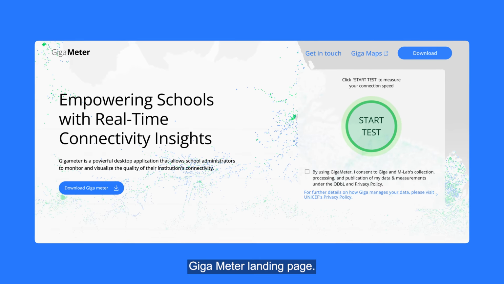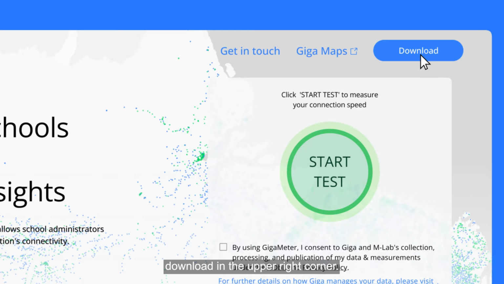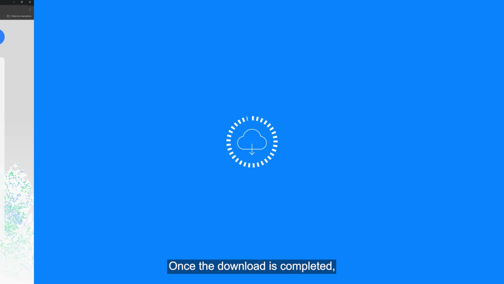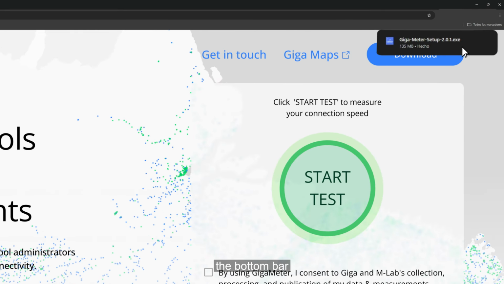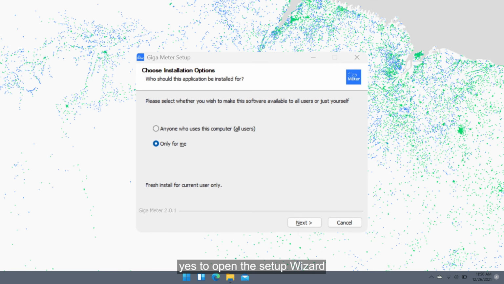Great. First, start by typing meter.giga.global in your browser, which should take you to the Giga Meter landing page. Click on Download in the upper right corner. Once the download is completed, click on the file on either the bottom bar of your browser, upper right icon, or in your Downloads folder. When you see this message, click Yes to open the Setup wizard.